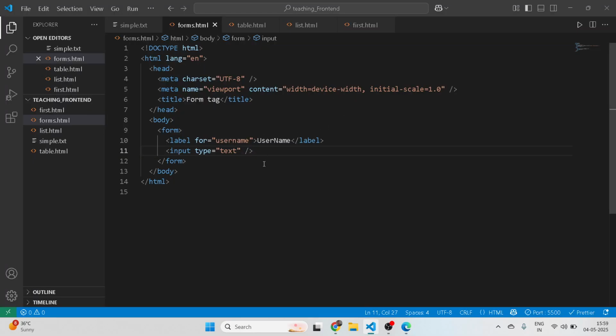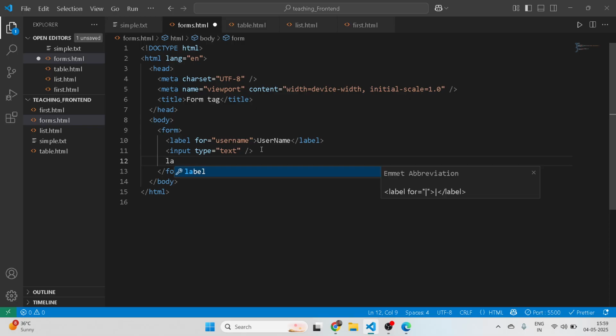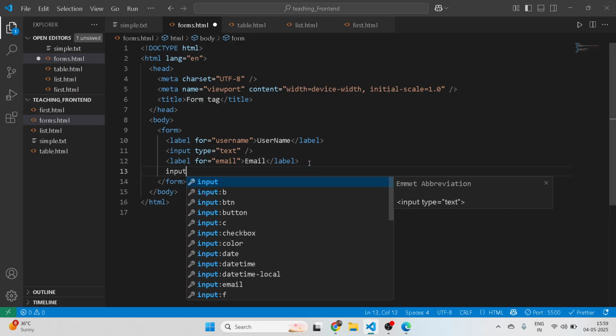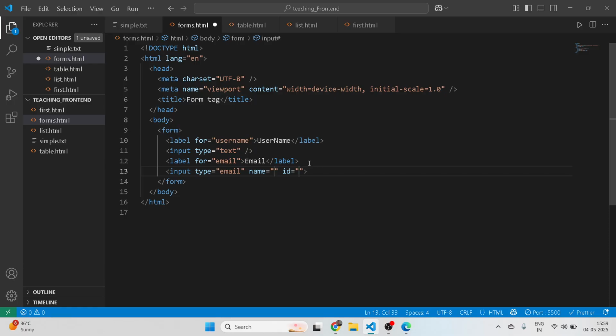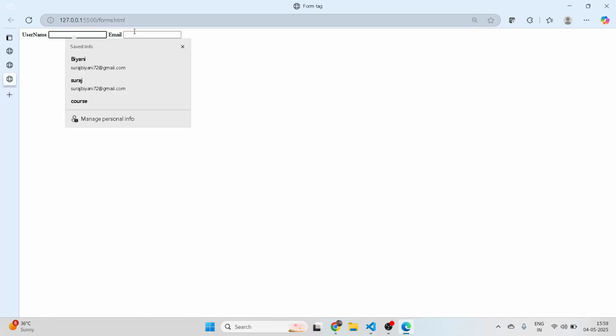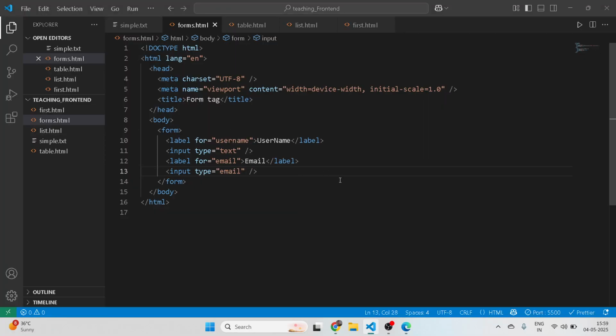Now in a similar way, I will explain another input type, which is email. How do we use it? First we add a label for email, then input type equal to email. You can see the last input is email. So this is an email type, next to username.